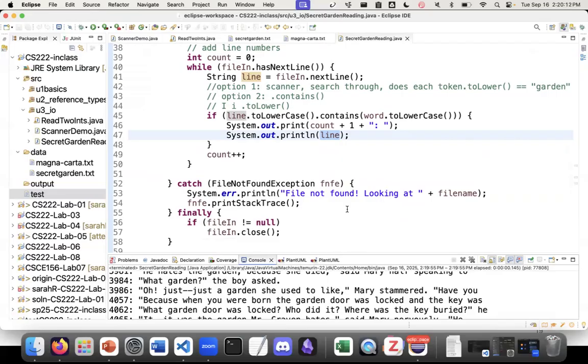All right, so we may not get to lab 3 today. We may do lab 3 on Thursday. So that's secret garden.